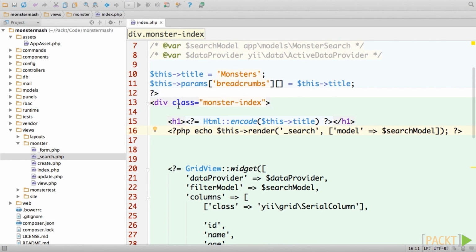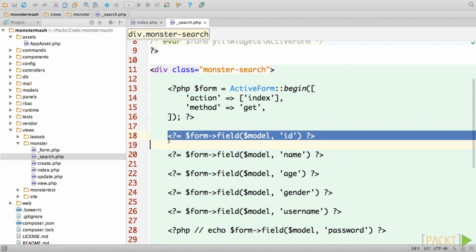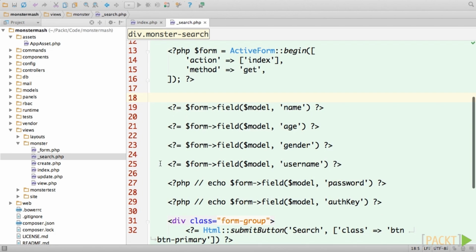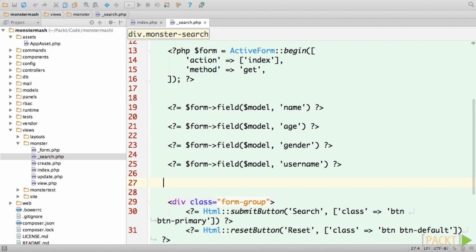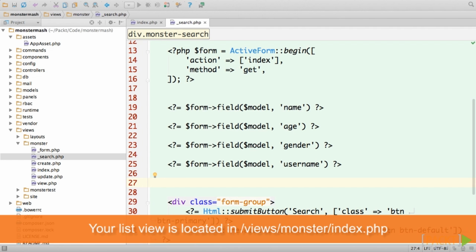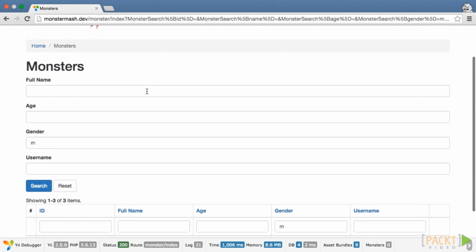You'll see that our new form appears above the list of monsters. The code that controls this form is located in views, monster, _search.php. So let's go ahead and open it up. The first thing that we'll do is get rid of the ID, password, and auth key lines, because it doesn't really make any sense to search those fields. Let's go ahead and type M in the gender box, and then click the search button, and you'll see that only our male monsters show up on our list.